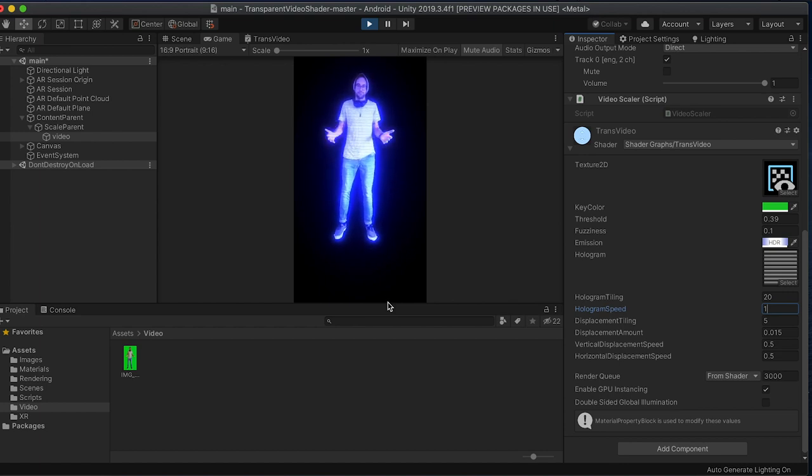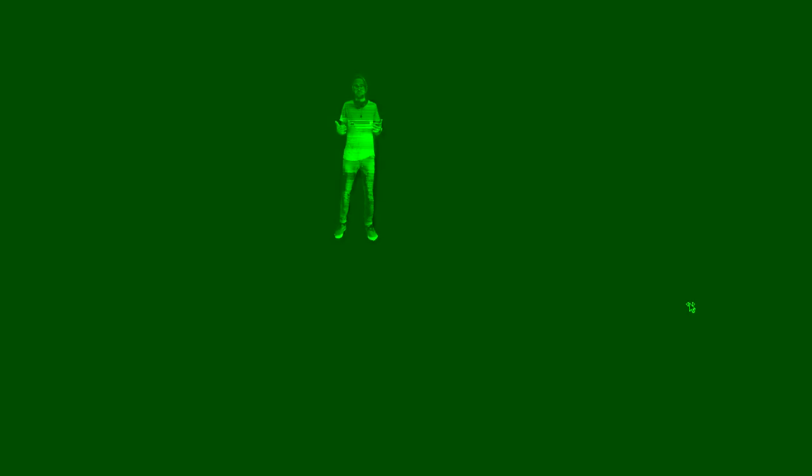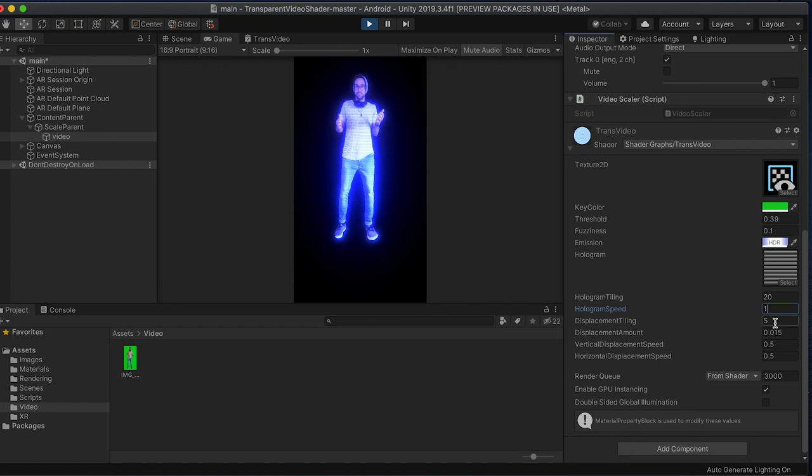And then the last item that I added to the shader was I wanted some kind of feathering effect on the edges. So I added displacement to the video. So here you kind of get this watery type of effect. But if you were to move the tiling up really high and then change the displacement amount, you can see how you could start to get a feathered, pixelated kind of look.